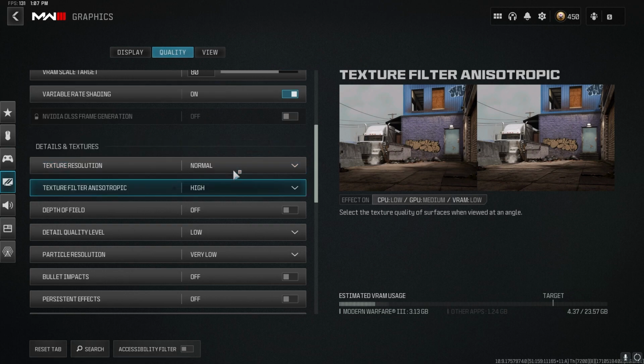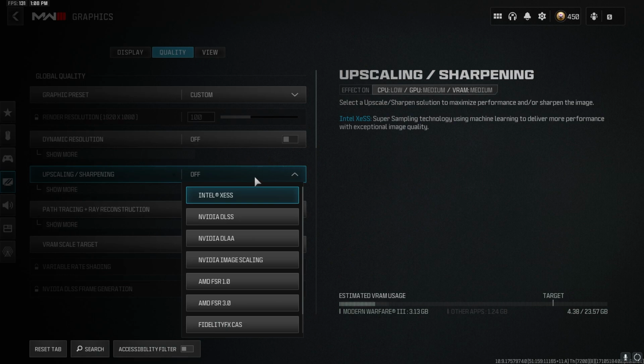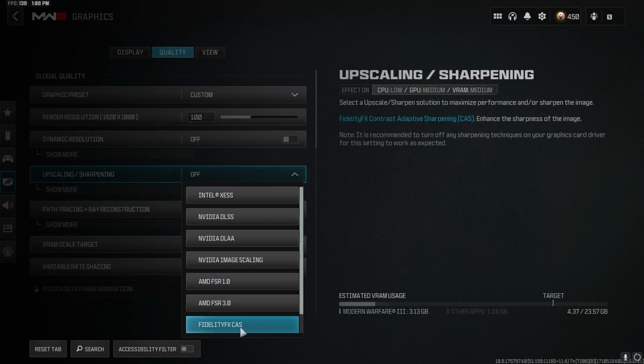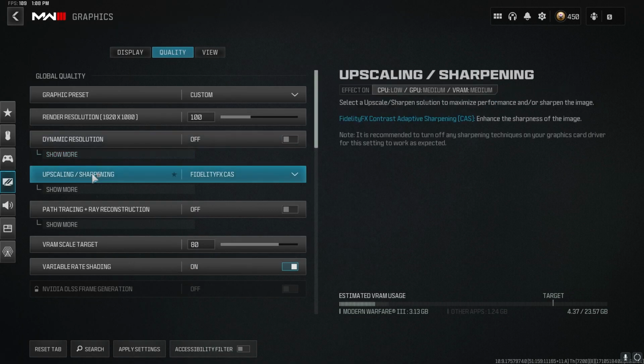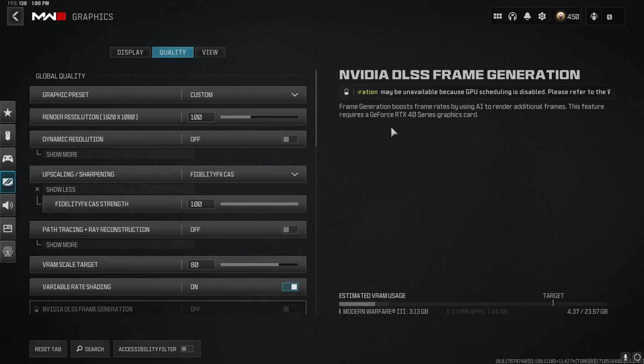And I'm going to give you guys the most important setting. So the one setting that's going to boost your FPS is this upscaling slash sharpening setting right here. And I'm going to give you guys two options. If you guys want more quality, like this is not for FPS, this is for more quality that the streamers use to get more quality, you're going to use Fidelity FX CAS, and if you go to show more, turn that to 100 strength. That is going to make your game a lot sharper. It's going to make it better quality, but you are going to lose a little bit of FPS.